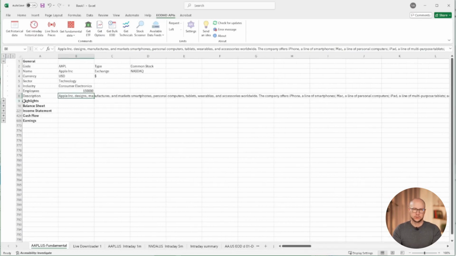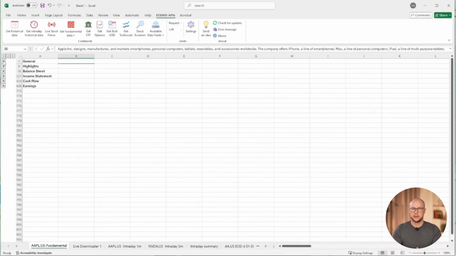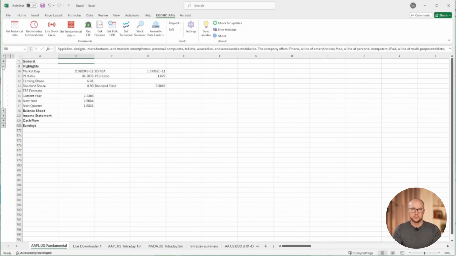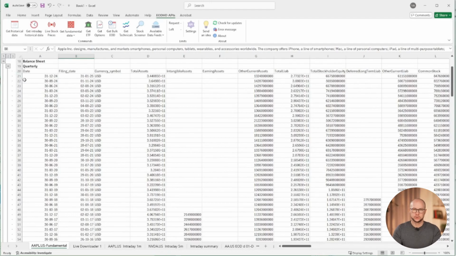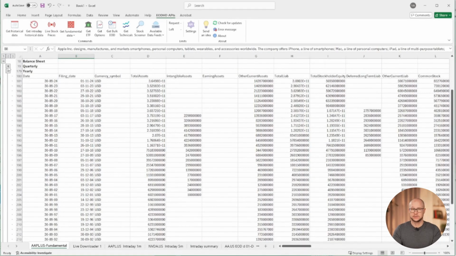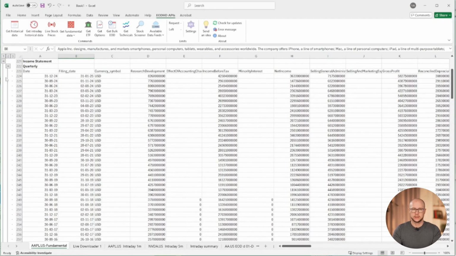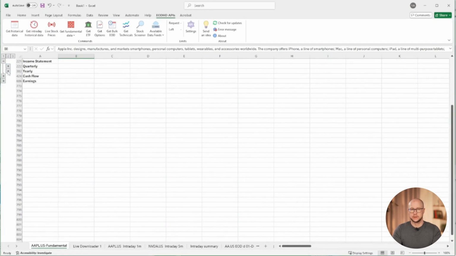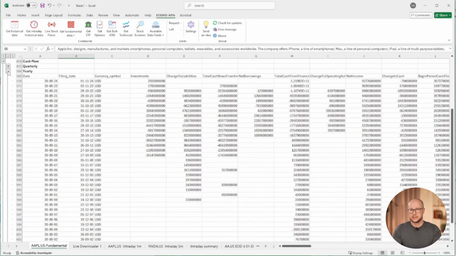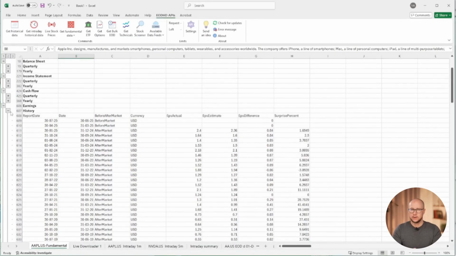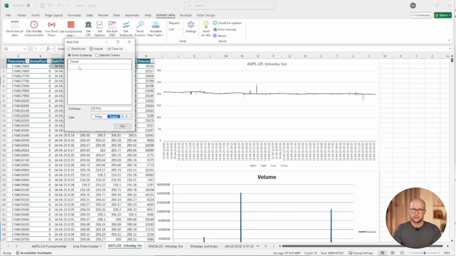There's a general section with basic company information like number of employees and description, a highlight section with key metrics such as market capitalization, earnings, dividends, and more. Quarterly and yearly historical balance sheet. Income statement, both quarterly and yearly. Cash flow, earnings history, and trend. We've received complete historical fundamental data in Excel without making a single API request through a browser or Python code, which is, of course, quite impressive.